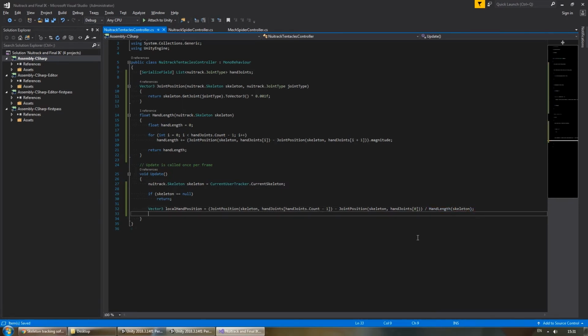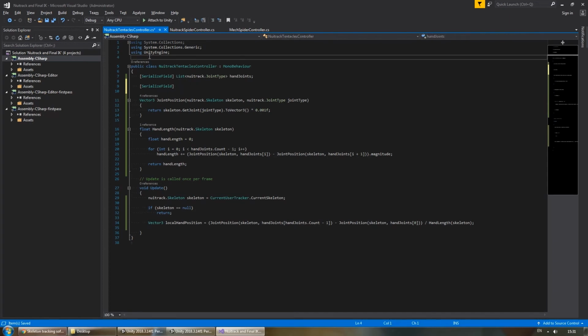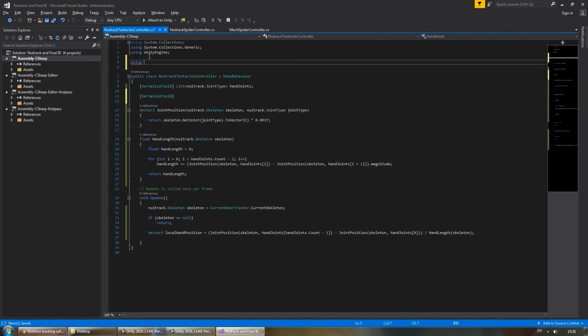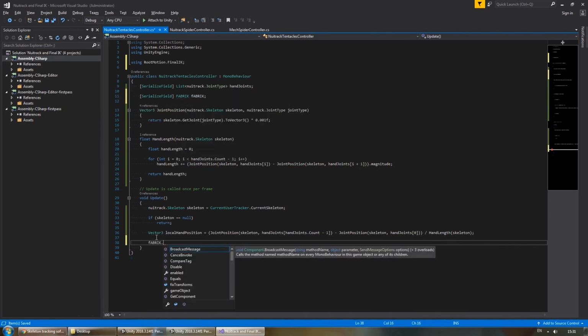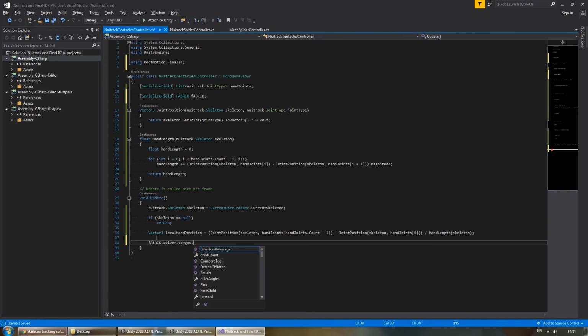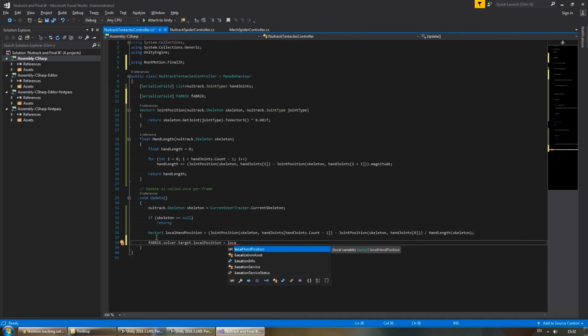Now, before changing the position of the manipulator target object, we need to add a reference to it. However, the manipulator script is located in a specific namespace, so we need to add a directive to this namespace. The script that controls the manipulator is called Fabric. Now we can access the target object of the current manipulator. Since the manipulator is controlled in the local space, we refer to local position. Now we multiply the normalized arm position by the manipulator length.